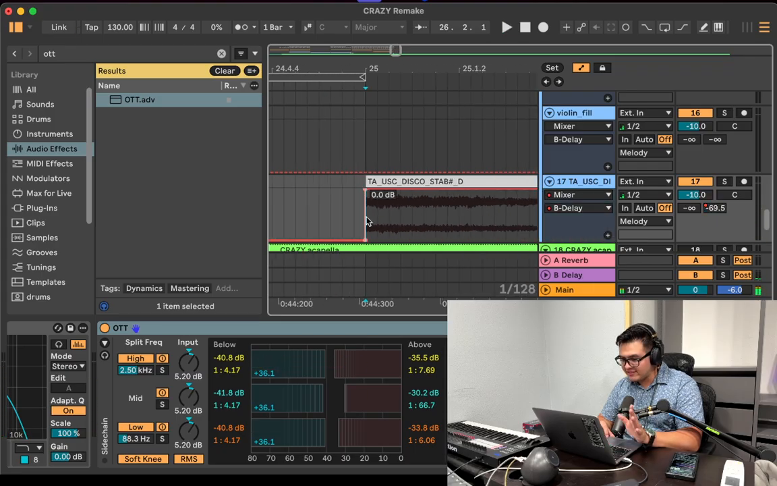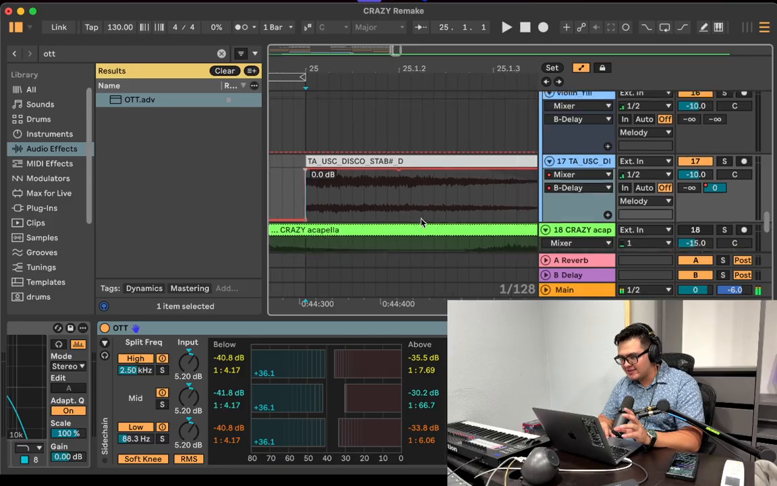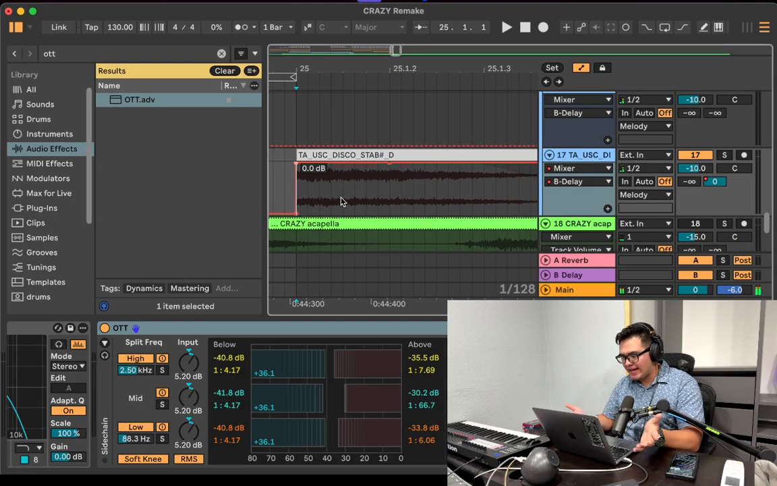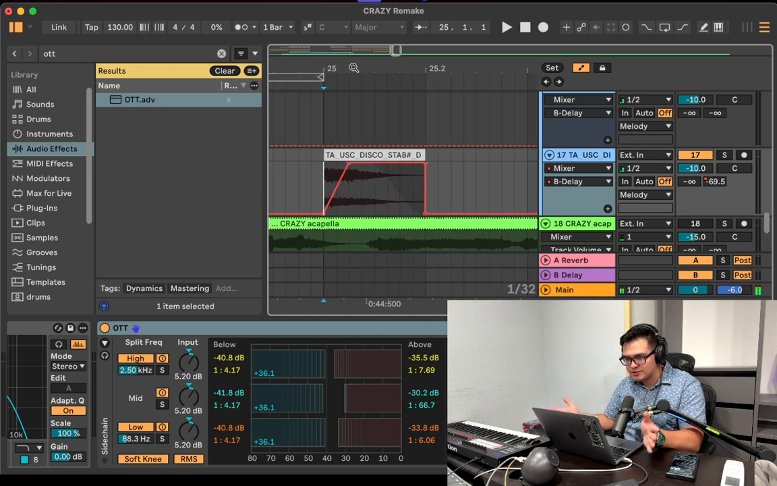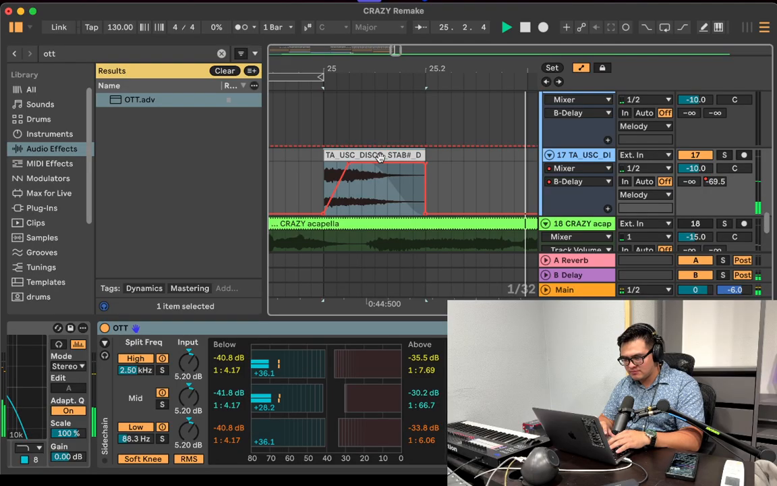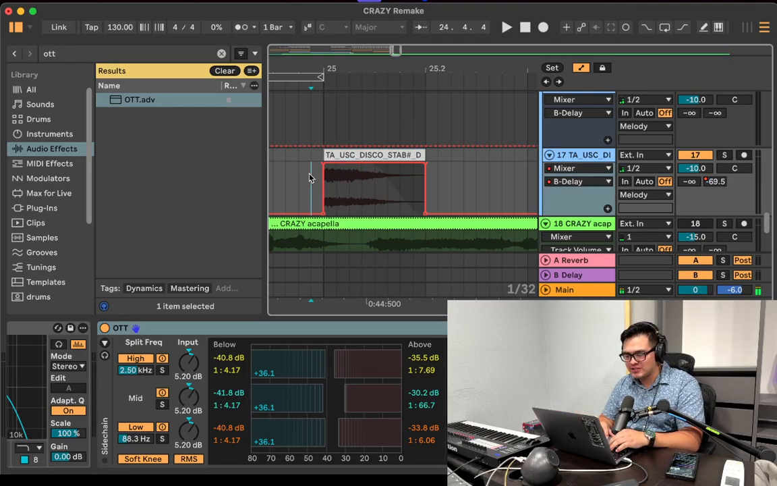And if you don't want to have that attack on the delay, then just like everything else, you have the send and you have the ability to change how you send this stab to the delay. So you can send it like that and not send the actual transient, and the delay won't have a transient like this. Is that crazy or what? You could always do this. Huge difference.